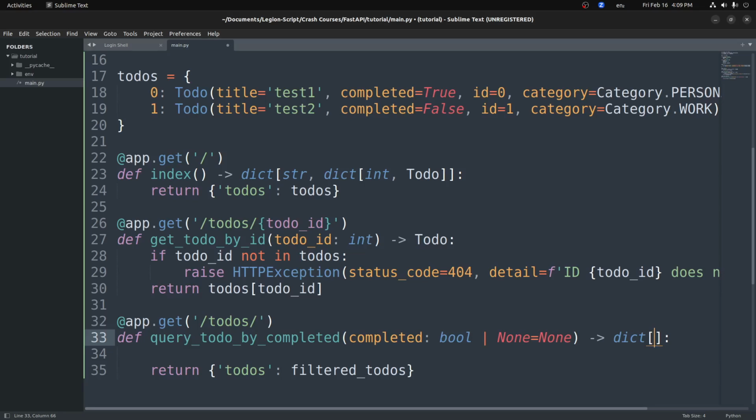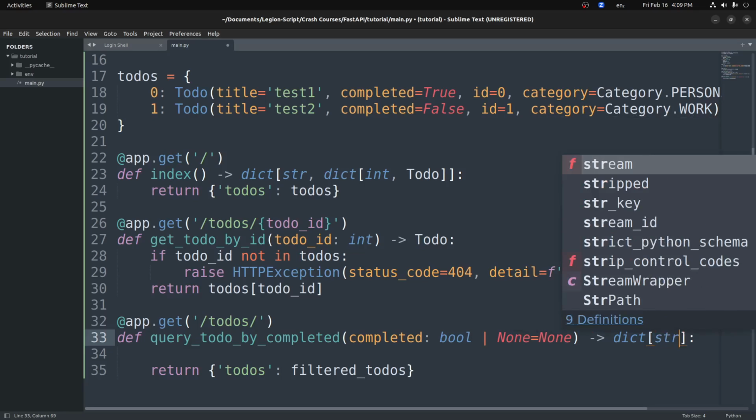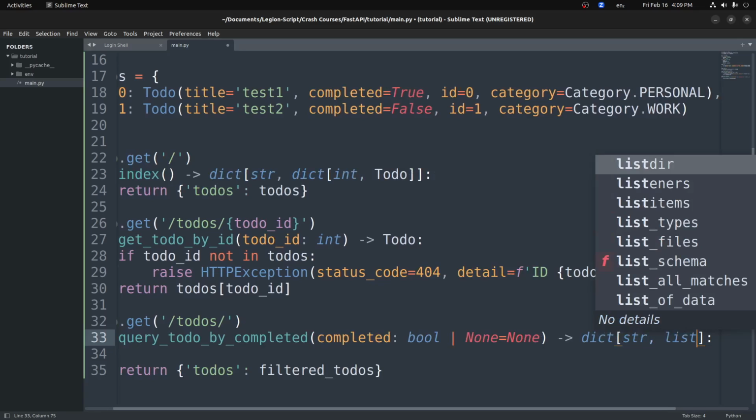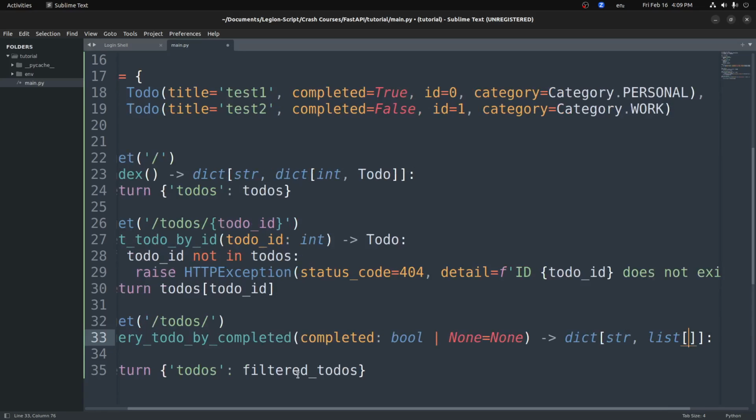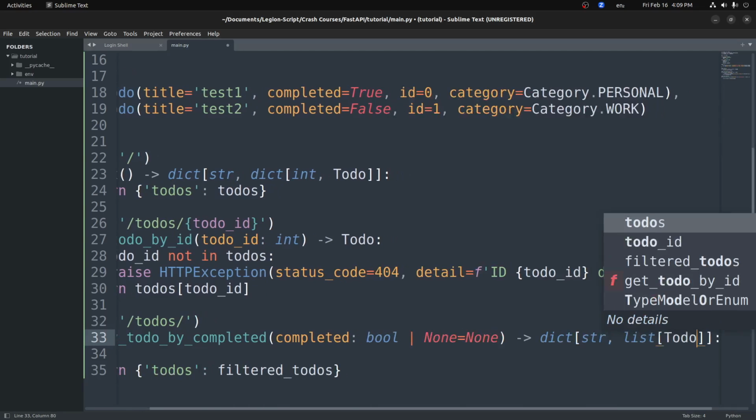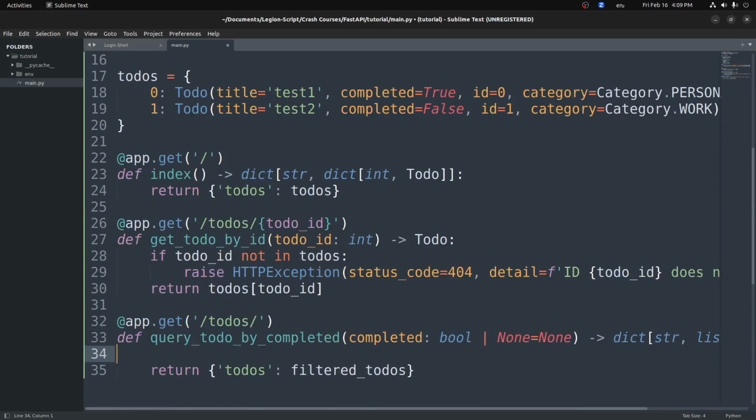and then inside this dictionary here we can do str for our string value, and then we can do a list. And now we can go a little more specific here and decide, okay, what's going to be in our list? Our list will be our to-do objects. So inside this list square brackets we can do ToDo to make sure that we're returning a list of to-dos. Okay, now with that done, let's go ahead and add our logic to get our filtered to-dos.